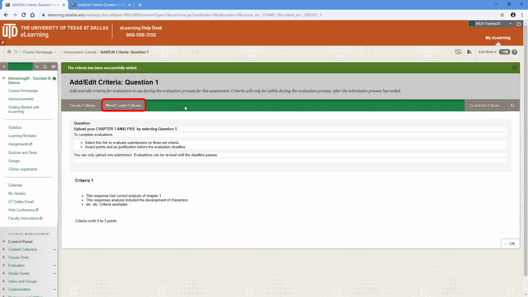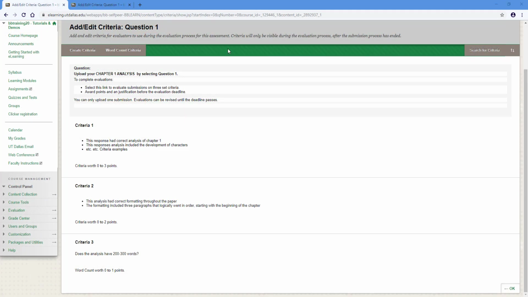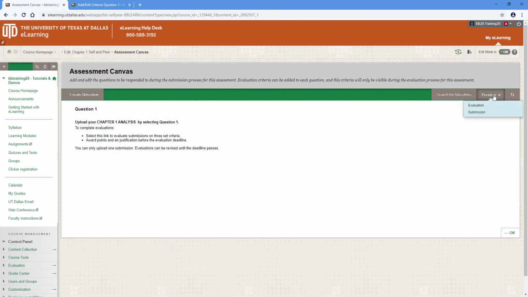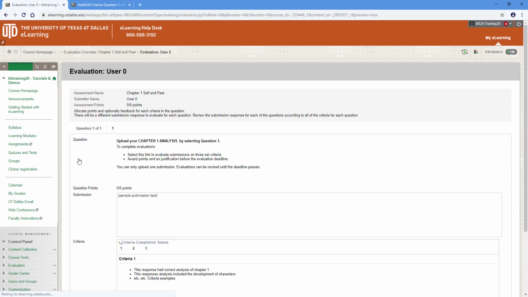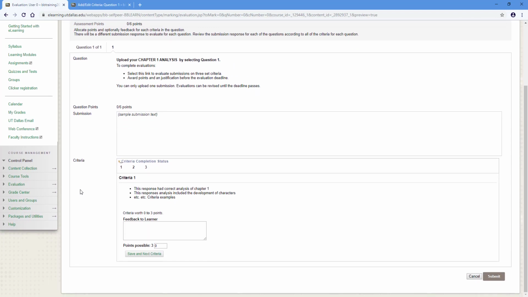Once I have added all the criteria for this question, I can preview by selecting OK, then selecting Preview in the assessment canvas. By selecting Evaluation, I can see students need to select a username in order to access their classmates' work, and see how students see the 3 criteria with feedback and point boxes.